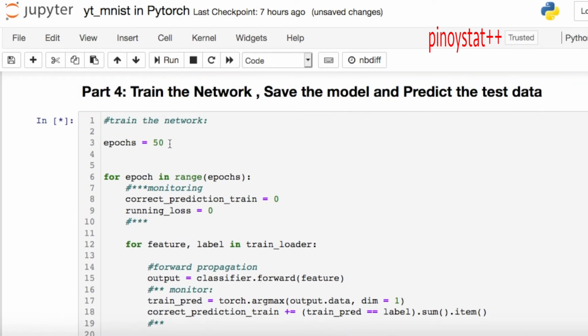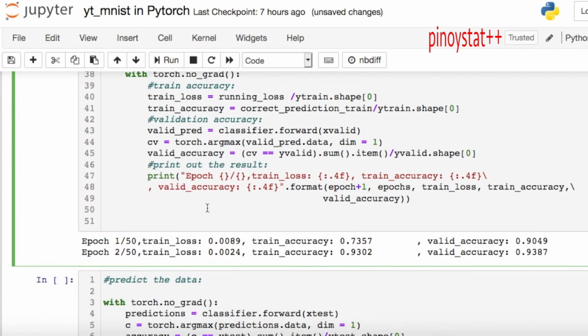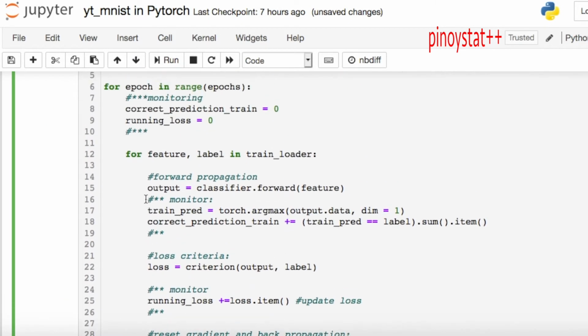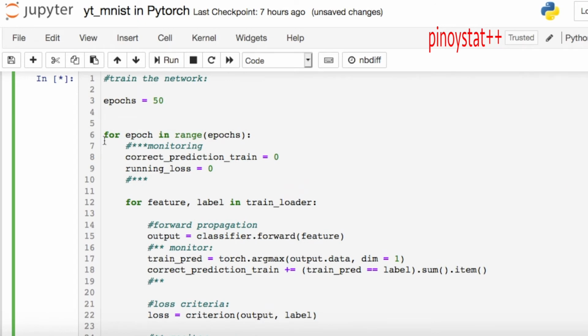Okay, now let's itemize this individually, line by line. So epochs means the number of iterations that you go through with all individual data in the training set. Now for each individual epoch, we're going to make a for loop here. The for loop is up to this one. For example, the epoch is 50, so for each epoch in the range of epochs from 0 to 50.